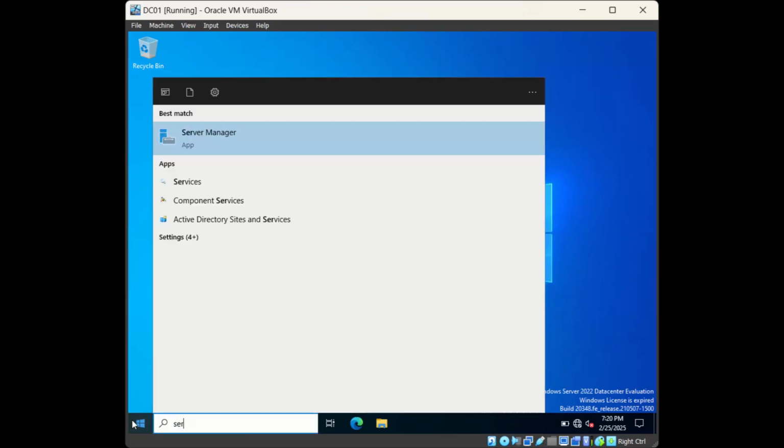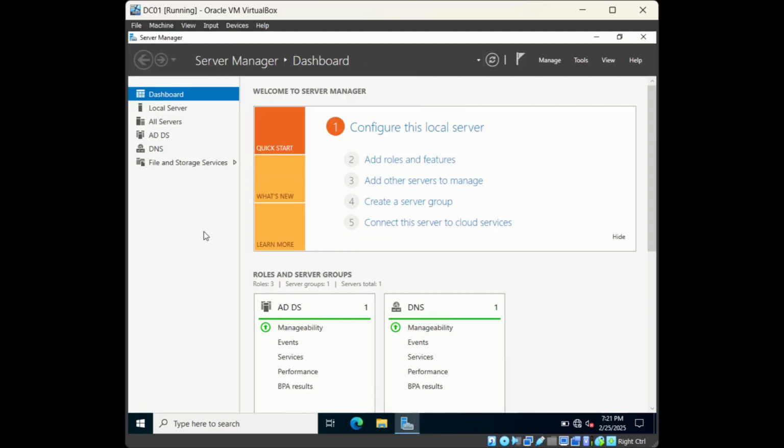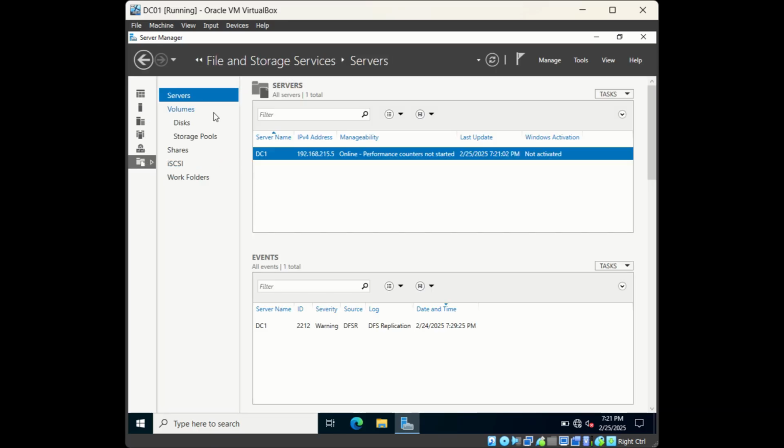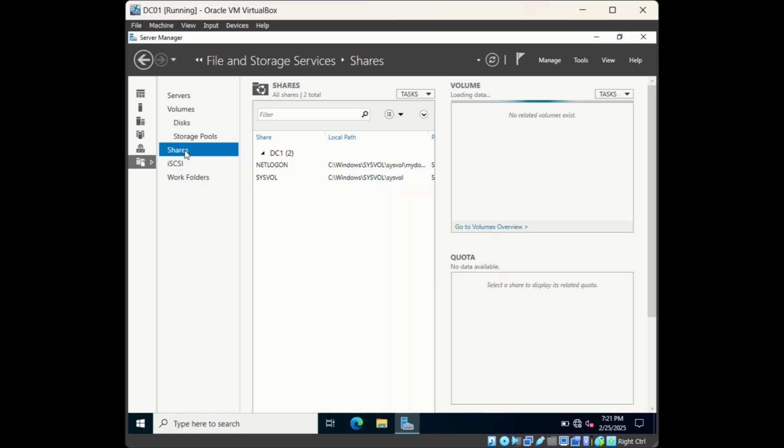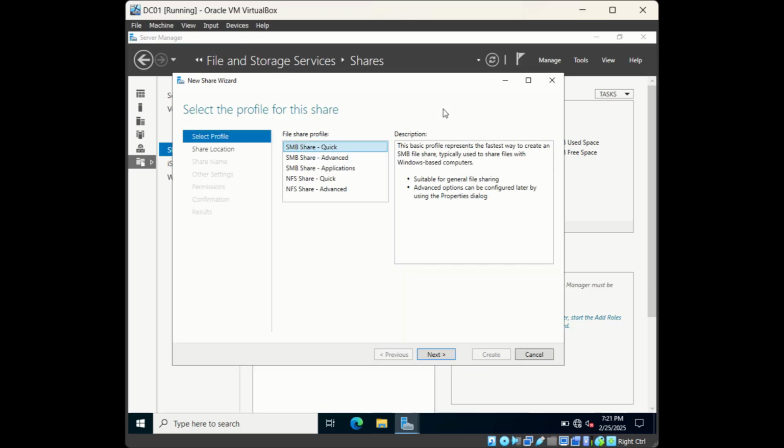Now the first thing is to open Server Manager. Then in Server Manager, by default, you will see on the left hand side this option for file and storage services. Click on this option and then you will see a number of other options which are part of file and storage services. Select shares from the list. Then here under tasks, click on the drop down and select new share. We will go with the default option, that is SMB share quick, and then select next.